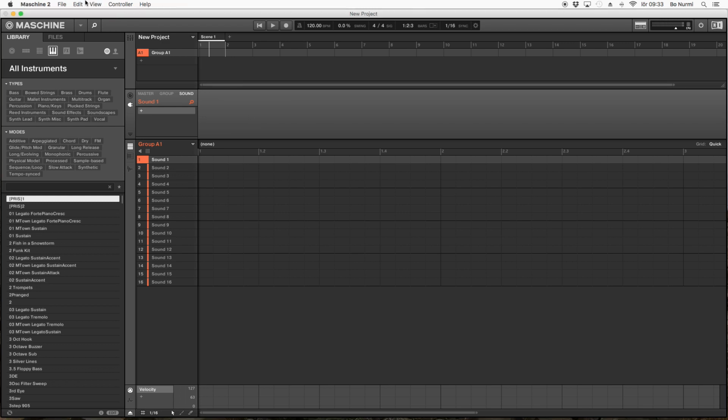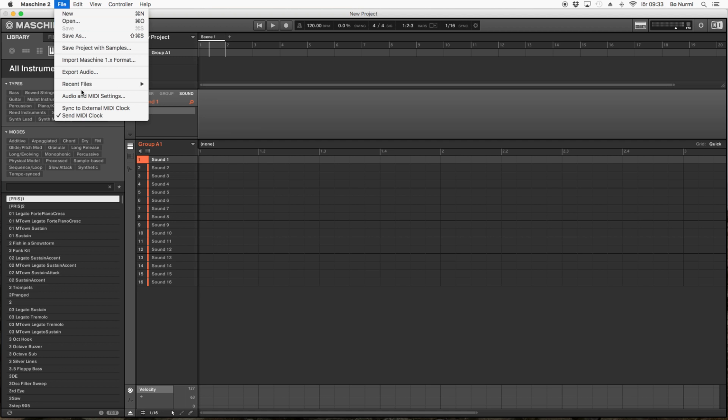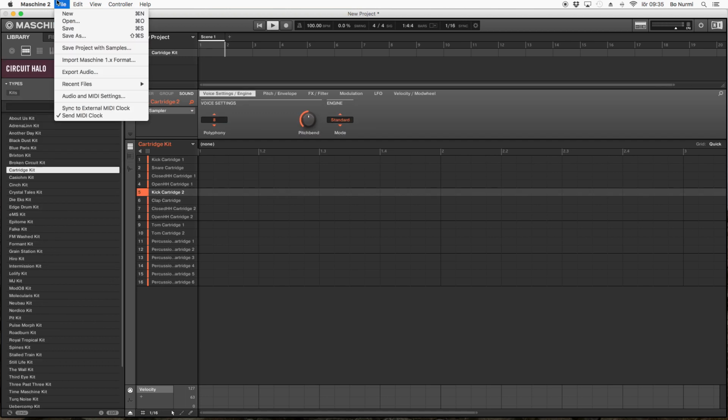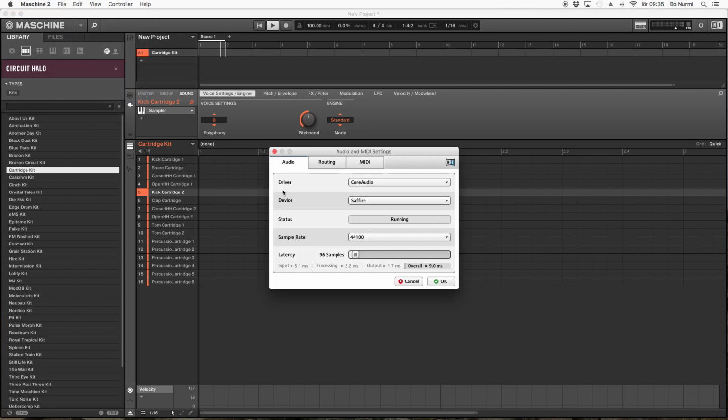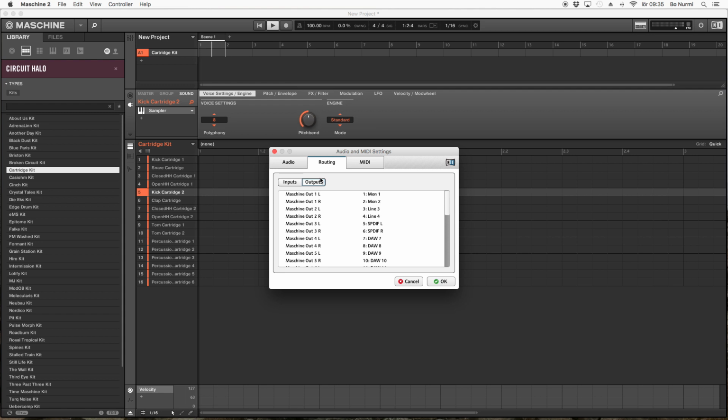Inside the software, you have to check Send MIDI Clock. But it's also important that you go into Audio and MIDI settings and that you check MIDI and outputs so that the Maschine Studio's ports are enabled, or at least the ports that you're using. So for example, if I use Maschine Studio port 1 and it's off, it means that it won't send anything.